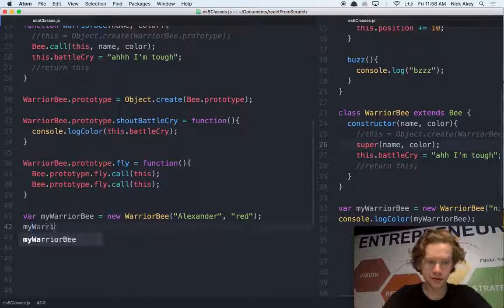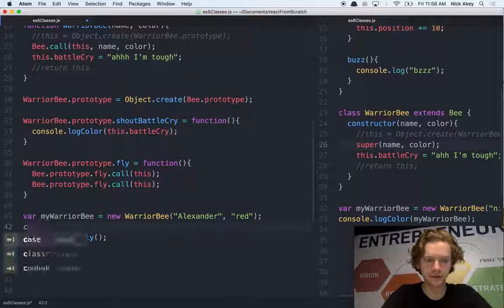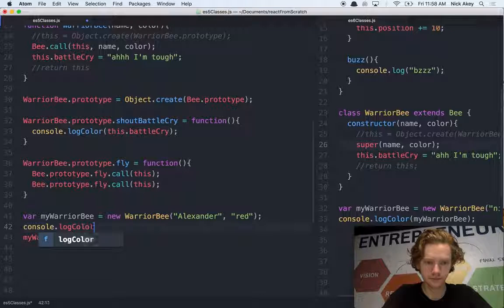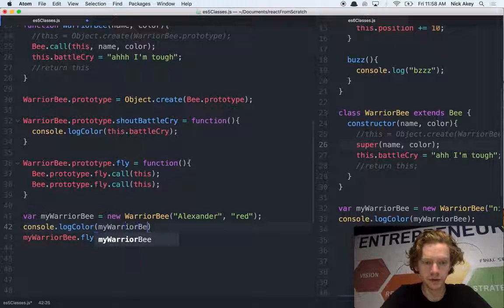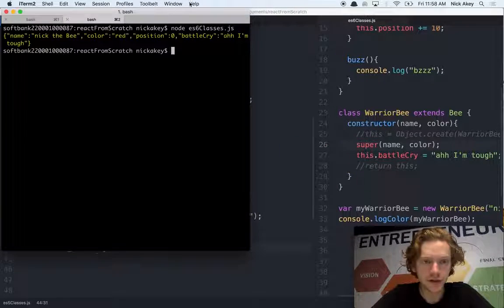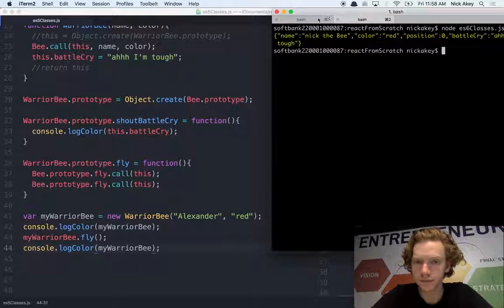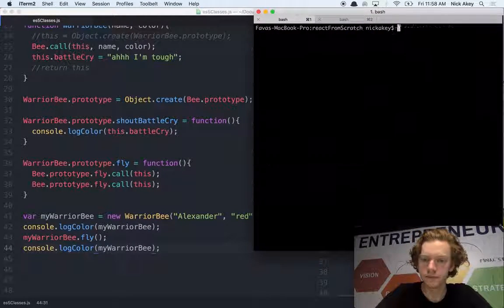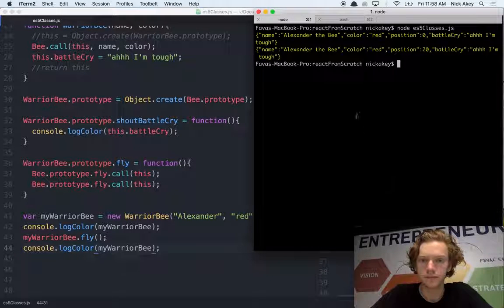Let's make sure this works. b.fly. Let's console log before and after. So top will be my warrior bee. And then we'll log it after. And let's run this code. Okay, position 0, we call fly, position 20.